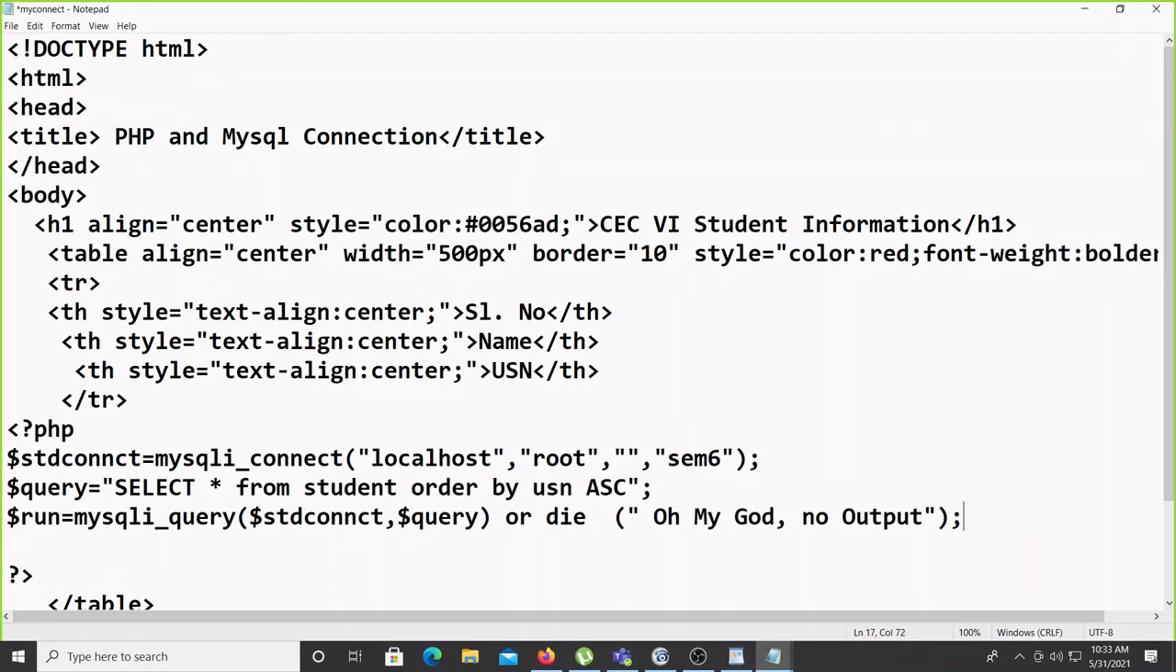So this is clear. So query string done, then we run this string. Whenever you want to run, we have to use the mysqli_query, and there are two parameters. First one is the connection string, second one is the query string. If it is not running, use the die method, and then you display some user defined information. Inbuilt information also I'll tell, don't worry. After that we have to fetch.